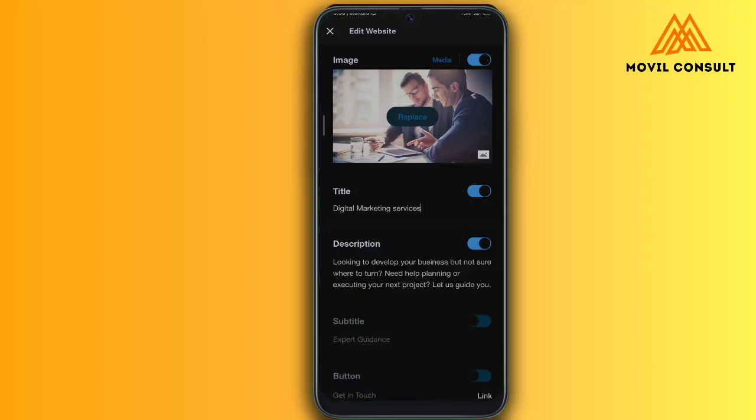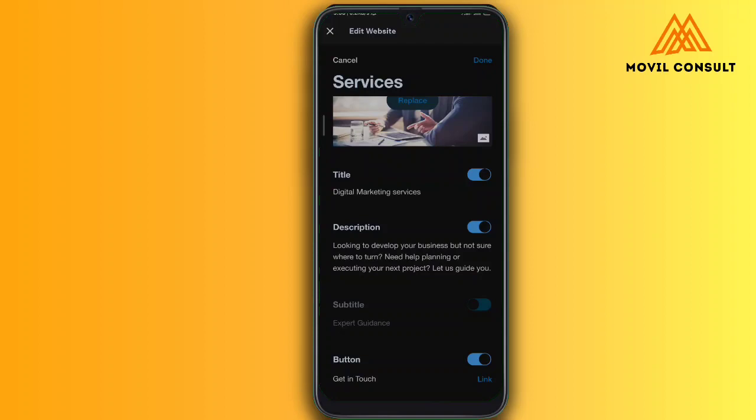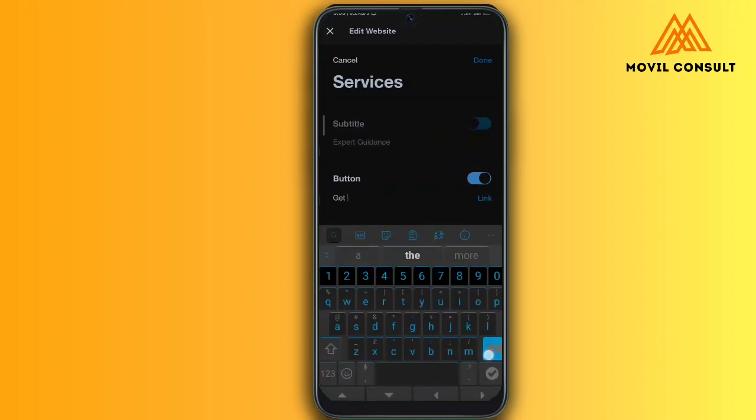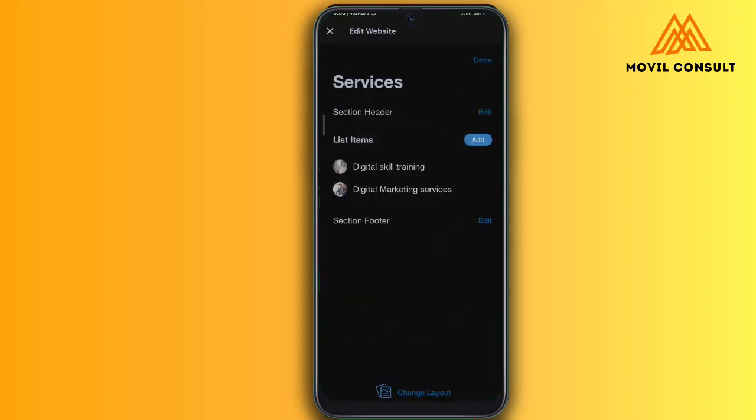You can say we offer digital whatever in the description. Then I'm going to tap on this button and change it to learn more. Under the link, I'm also going to add what I want to do there. If I want to add more lists, I'm just going to tap on add, and it's going to add the list.